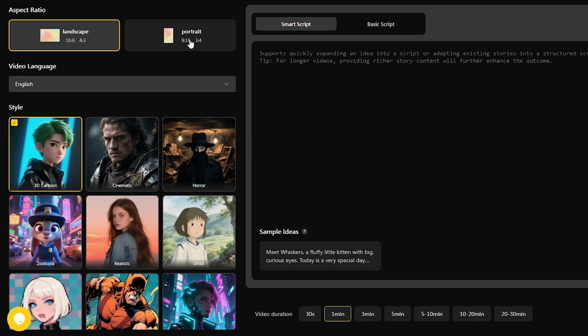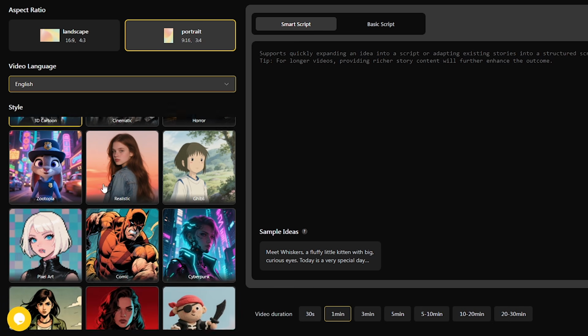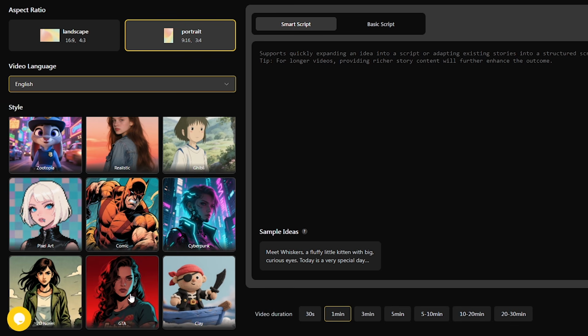Next, you can choose graphics. There are many styles for any taste. You can even create full AI movies with realistic graphics. But we choose the 3D cartoon style. It fits best. Now we move on to a very important part, the prompt.